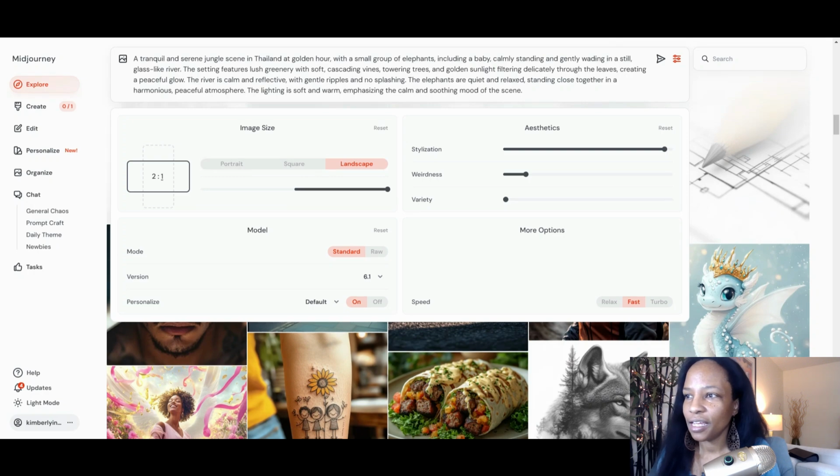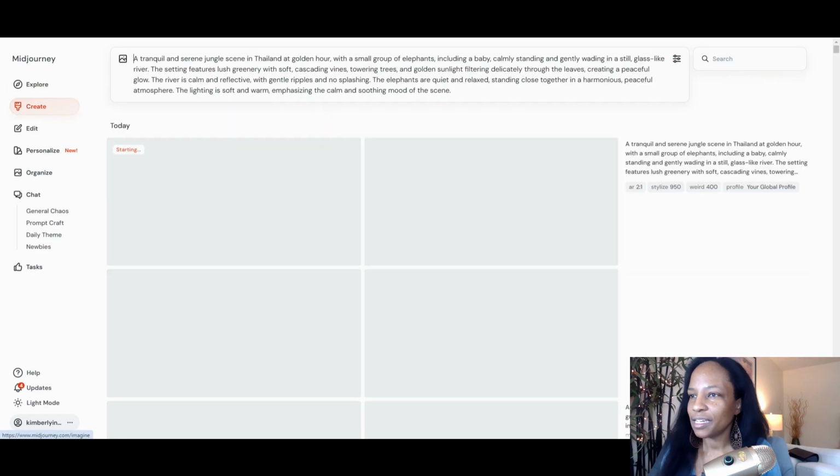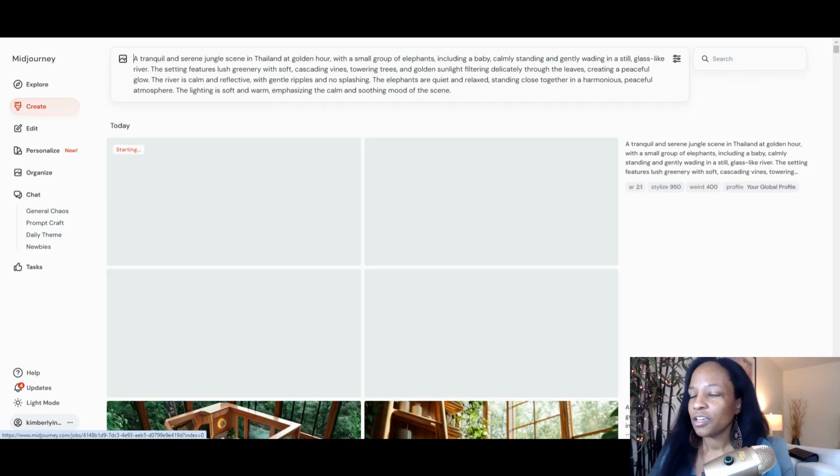So you can adjust your image size, your model, your version, which is 6.1, the latest as of this training. You can vary up the weirdness and the variety. And you have a couple more options as well. But for the sake of time, I'm just going to leave it as default. So now it's generating our elephant image again.